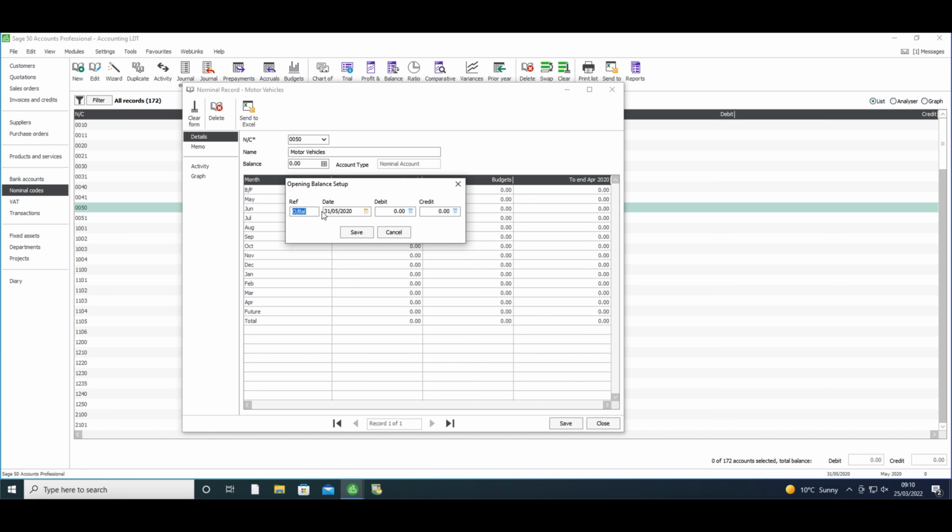Okay, so once you click on the OB button, the opening balance setup window will open, and in this setup window, you have the reference for the transaction. In this case, it's an opening balance, so it's going to stay as OBAL. Then we have the date of the opening balance, and opening balances are always posted at the 1st of the month. So that's going to be 1st of May 2020. So we always need to make sure that we change that to the 1st of the month.